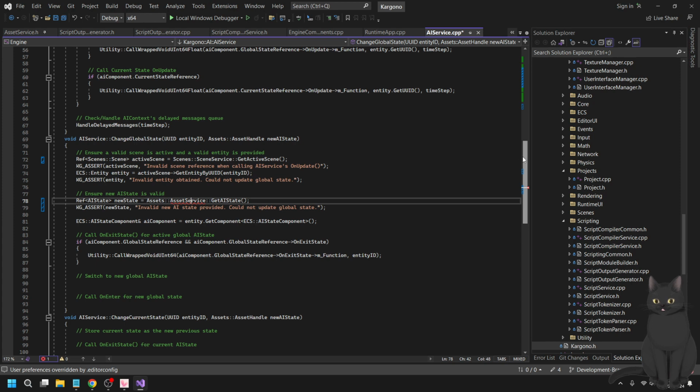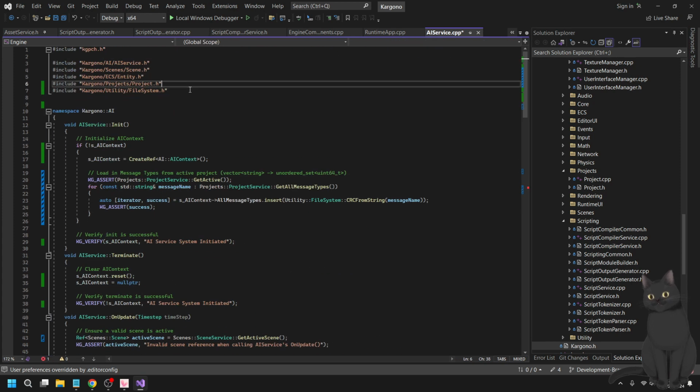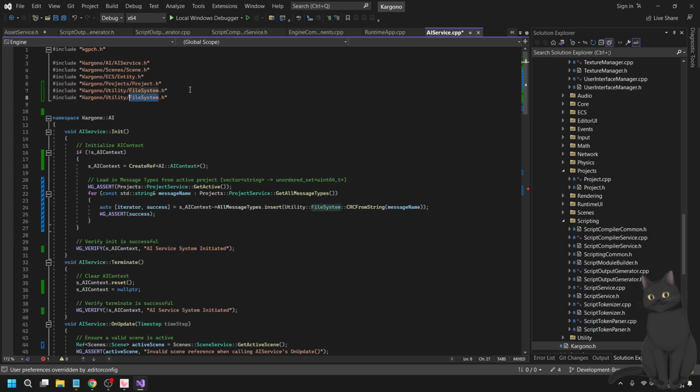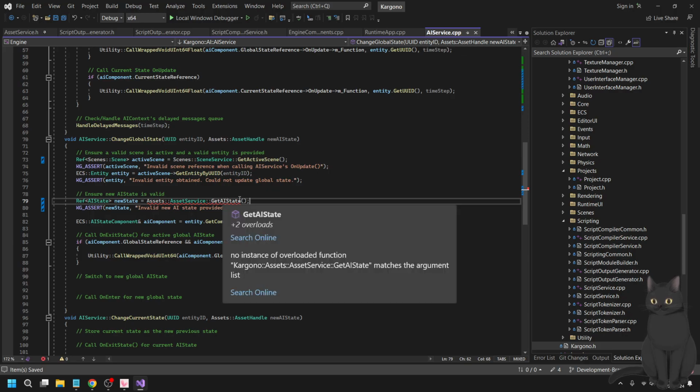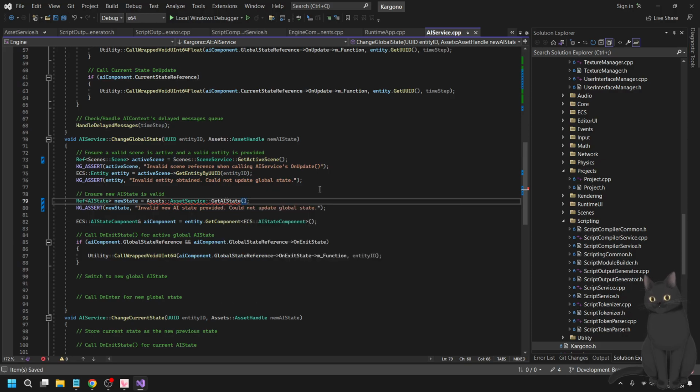Apparently we don't know what an asset service is. Let's fix that. Assets. Asset service. Okay, do you know now? Okay, but now it's like, what are you doing? Oh, because I didn't provide a handle, right? Handle will be... Wait, AI state. Maybe I'm confusing myself. Get AI state.